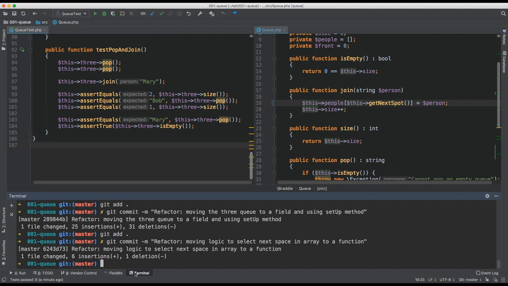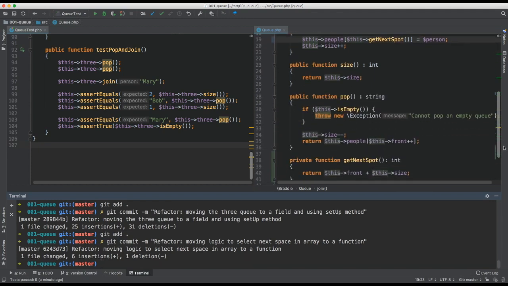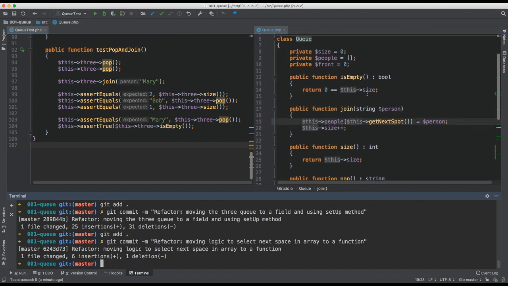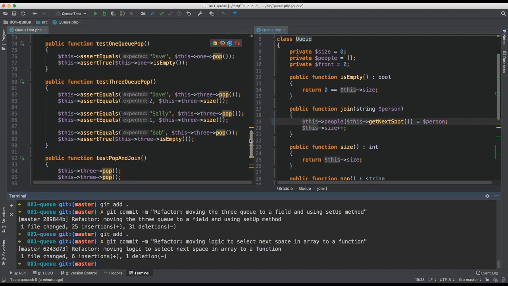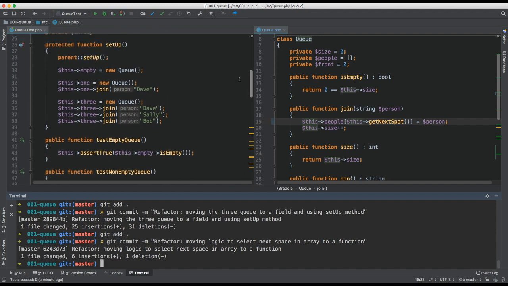Excellent. There we go. So that is a test-driven implementation of a queue in PHP. The code is nice and clean and neat and tidy. We haven't written a single line of code here on the right hand side of the screen without writing a test to tell us to write that line of code, and that is TDD in a nutshell.